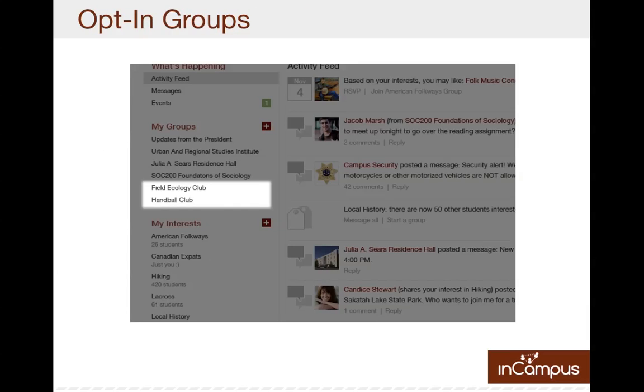Okay, they can also designate their interests, as you see below there. They're interested in, let's say, local history, and let's say hiking. And there's 420 students who are interested in hiking. This student will be able to send a message via InCampus to anyone who is also interested in hiking. Say, hey, would you like to form a group, or do you want to go for a hike?